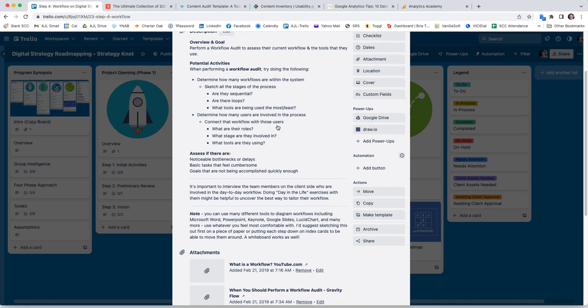And you can also determine how many users are involved in the process. Now connect that workflow with those users. What are their roles? What stage are they involved in? What tools are they using? And you can also assess if there are noticeable bottlenecks or delays, if basic tasks feel super cumbersome, and goals that are not being accomplished quickly enough.